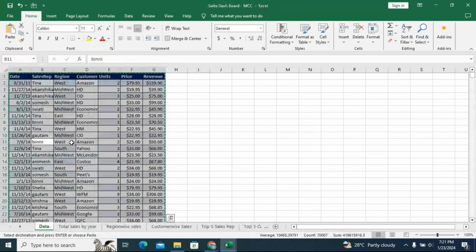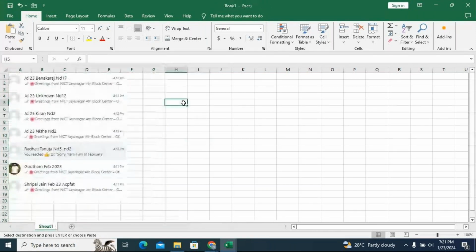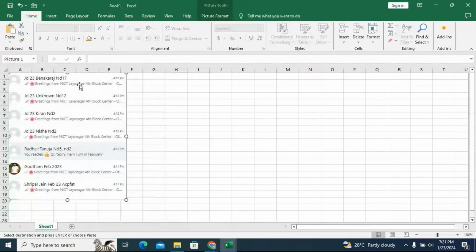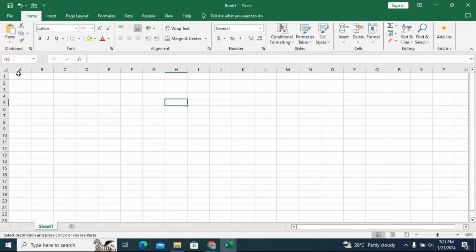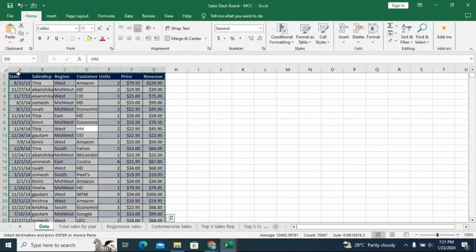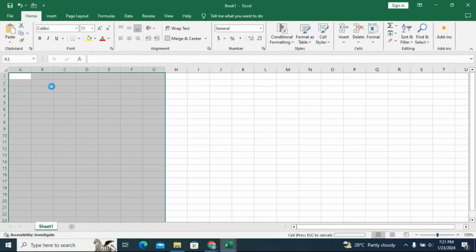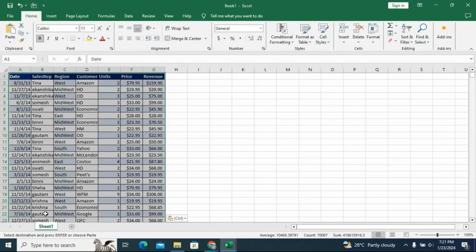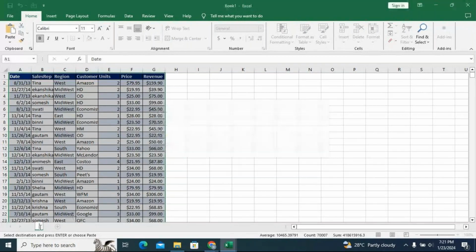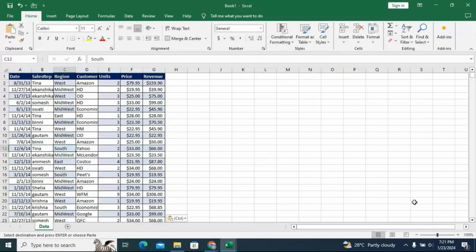Control C. First click somewhere on the table, Control A, Control C to copy. Go to a new file, Control V, paste it. Okay, and I'm going to rename this sheet as data. How I did it: I just came here, double clicked on the sheet and entered the name data. This is the data sheet.